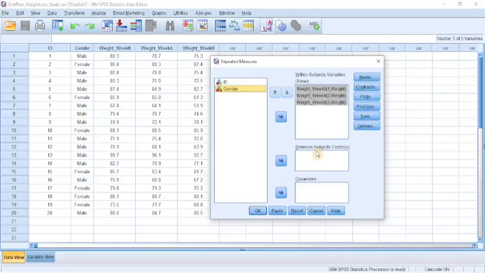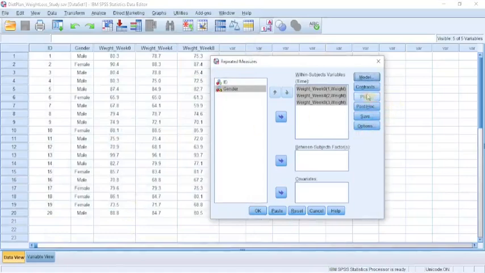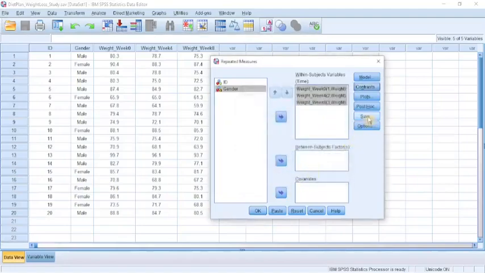Now, click on the Model button to open it. In this dialog box, every required selection has been done for us. There is nothing left for us to do, but ensure that the sums of squares is type 3. Click Continue to close this dialog box. Click to open the Contrast button. Here too, every required selection has also been done for us. There is also nothing left for us to do. Just click Continue to close this dialog box.